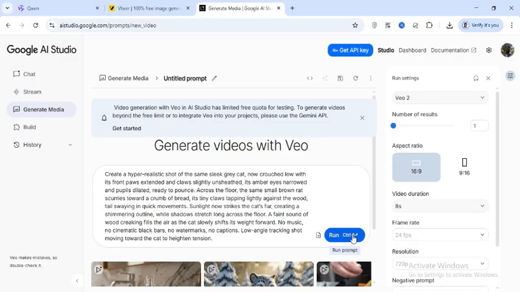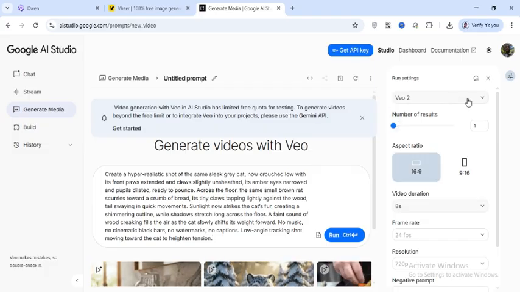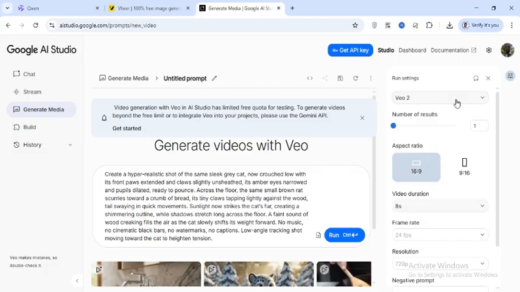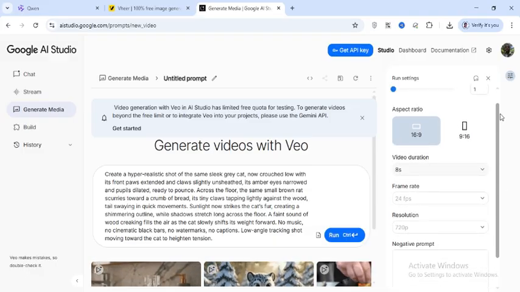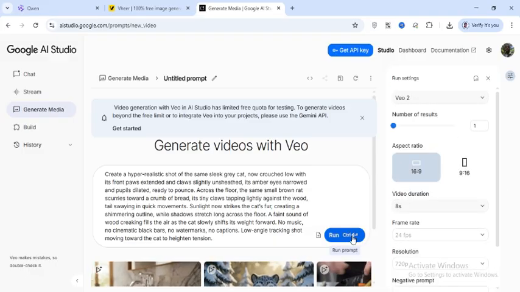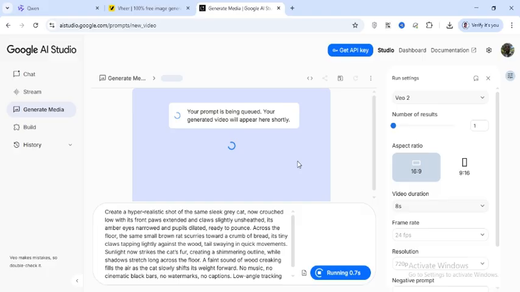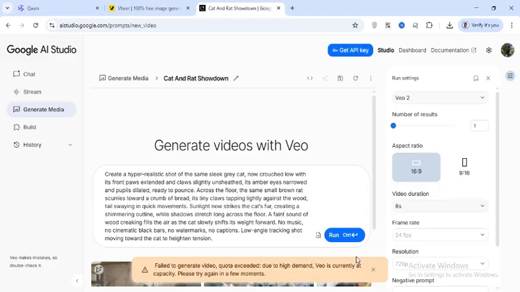So make sure you set the aspect ratio to 16:9. It is only Veo 2 that I can generate for you. So all right, let's set the duration, the quality, and everything. So you click on run. Let's see the video. All right, so let's see it's running. Let's wait. All right, so you can see it's telling us failed to generate video. Due to what? Exceeded due to high demand.